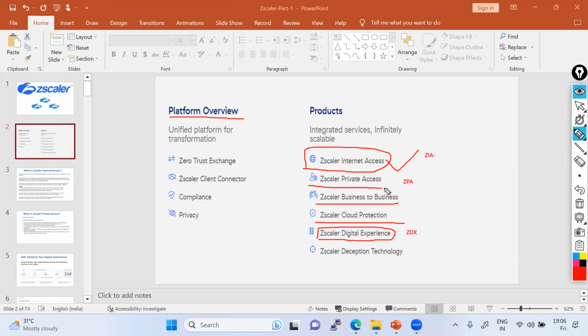The second one is Zscaler Private Access, and this is very similar to any remote VPN solution you're thinking about, like Cisco AnyConnect, Palo Alto GlobalProtect, or Fortinet VPNs. You can just think of any type of remote access VPN that organizations are using. Similarly, this is Zscaler Private Access. I'll discuss more about it.